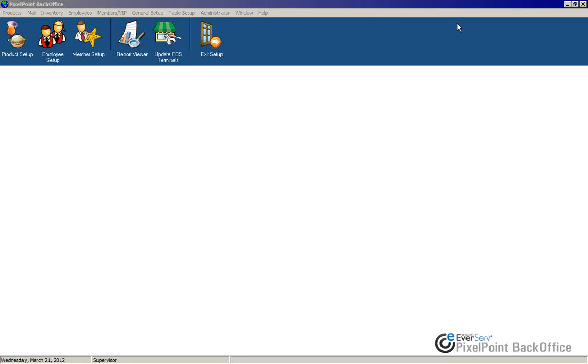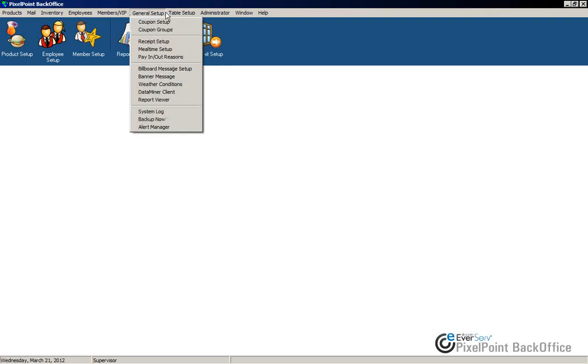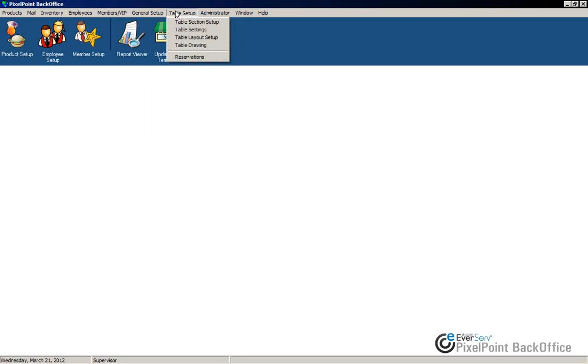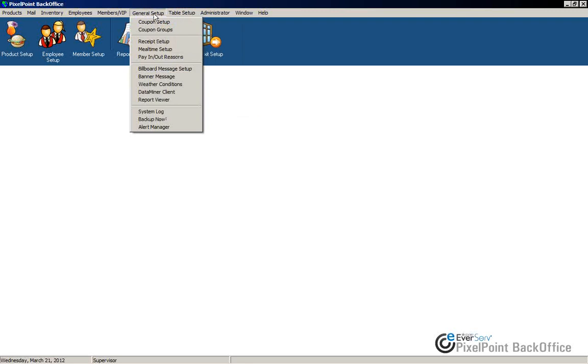All right, so let's continue on where we left off. Having finished everything within the table setup pull-down menu, let's move over now to the next one, which is general setup. Within here, all of the settings are basically just general applications within the PixelPoint system. Administrator is all the techie type stuff for hardware and so on. Table setup is everything pertaining to table-related things, as you saw. And now we're into general setup, which is just miscellaneous things that we need to fill in the holes. The first thing we have here is coupon setup.